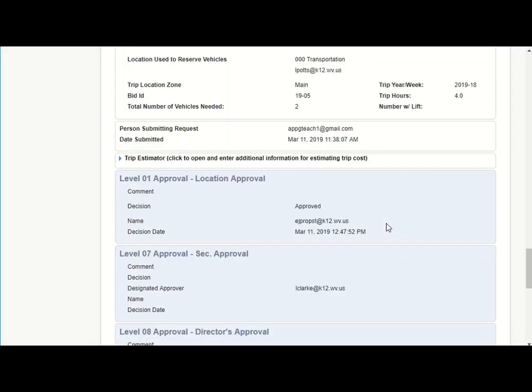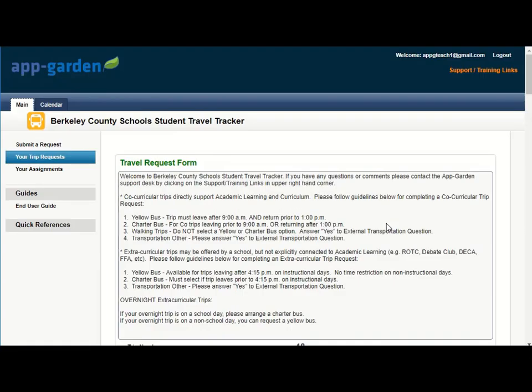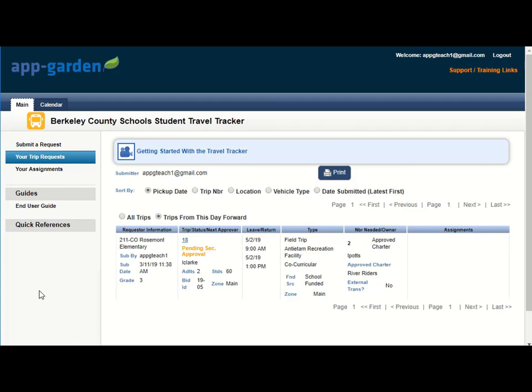Now let's go ahead and look at a little bit more information, and then we're going to look at an actual trip request form. A couple of other things that I want to point out. The trips in this list are going to come by default only trips from this day forward. So you'll just see trips for today and in the future.